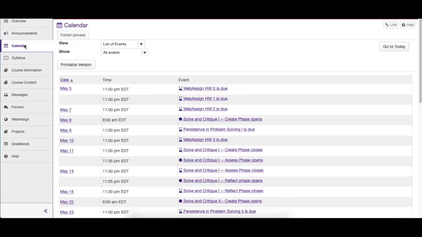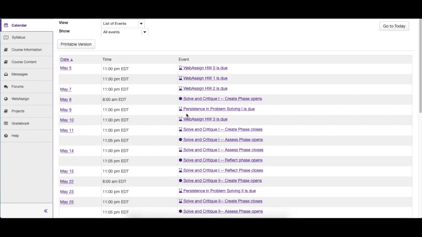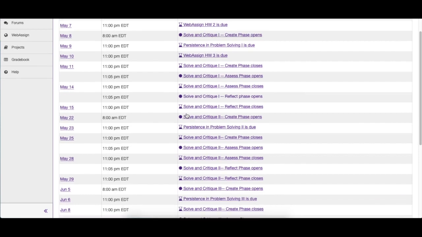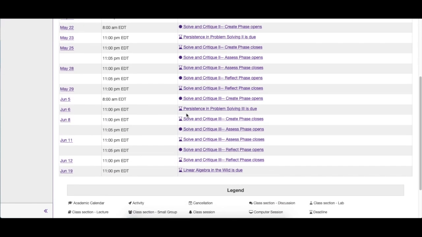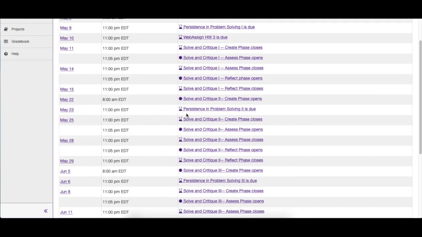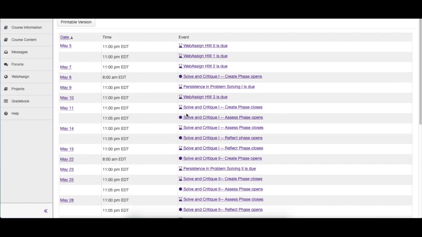Then, there is a Calendar section that displays all the dates and deadlines in a list to provide you a clear overview of all the important dates in this course. I would recommend adding these dates to your personal calendar so that you can steadily keep up with the course.